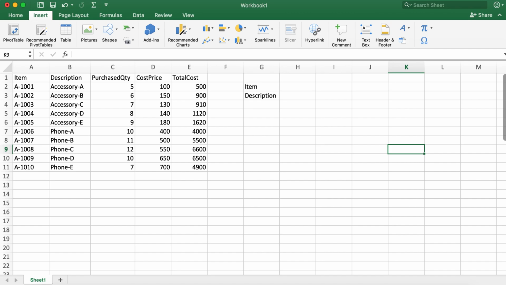Today, I'll be discussing how to use the VLOOKUP function in Excel. Over time, when I have used the VLOOKUP function, I found it to be a very useful function as well as a very powerful function.